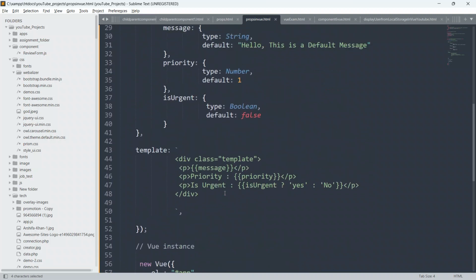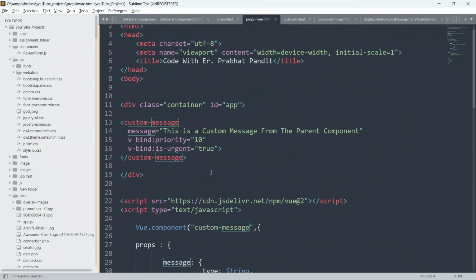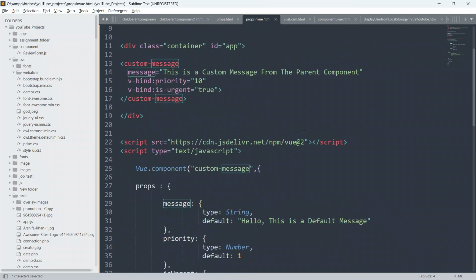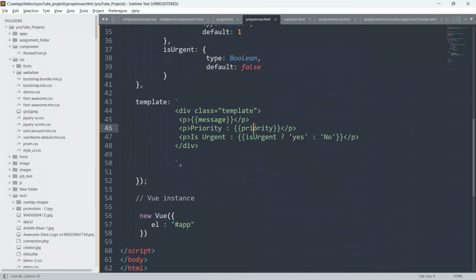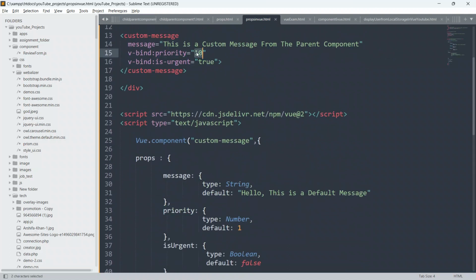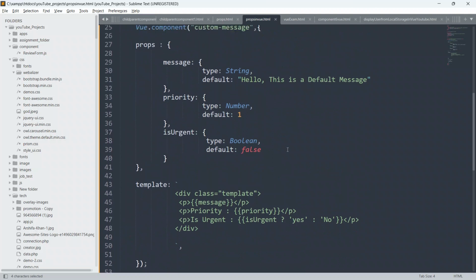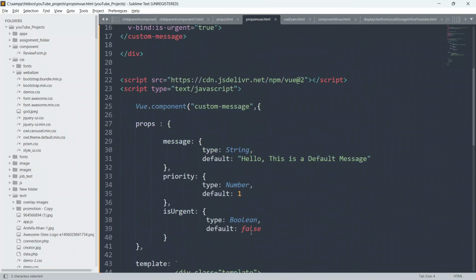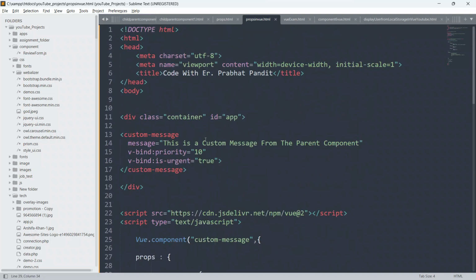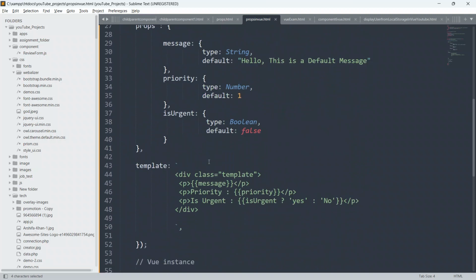So what will we get here, guys? We will get the message: this is a custom message from the parent component, and the priority will be 10, because I have given priority 10. And as of now isUrgent is false, so if this is true we will get yes, and if it is false then we will get no. As of now you can see the default value is false, but here we are providing true, so we will get, what can I say, no. Okay, so we will get no.